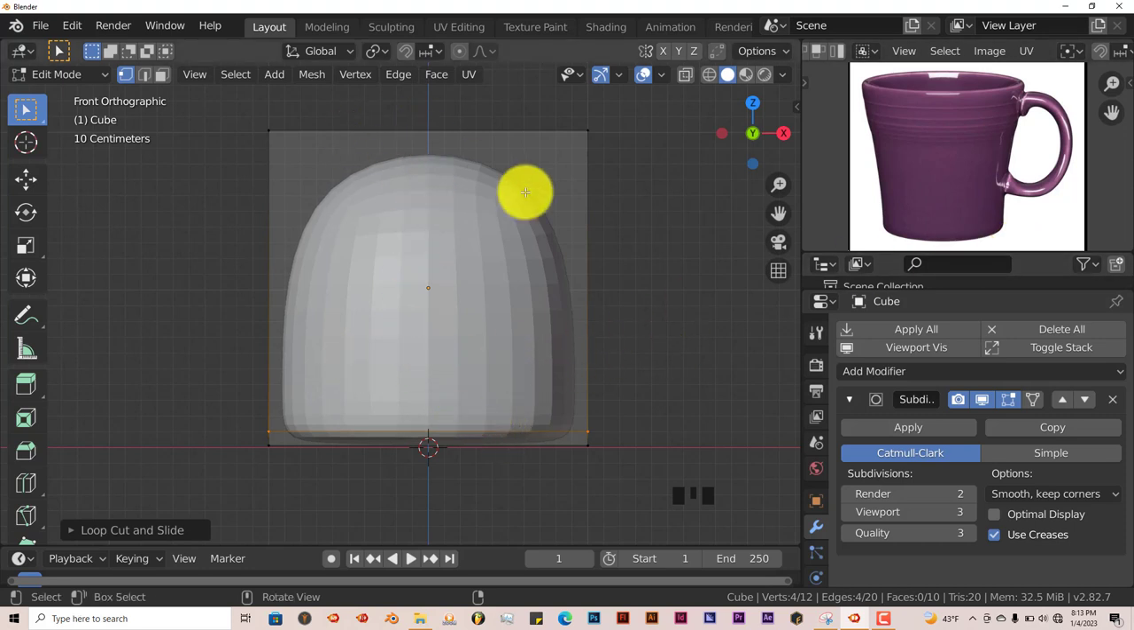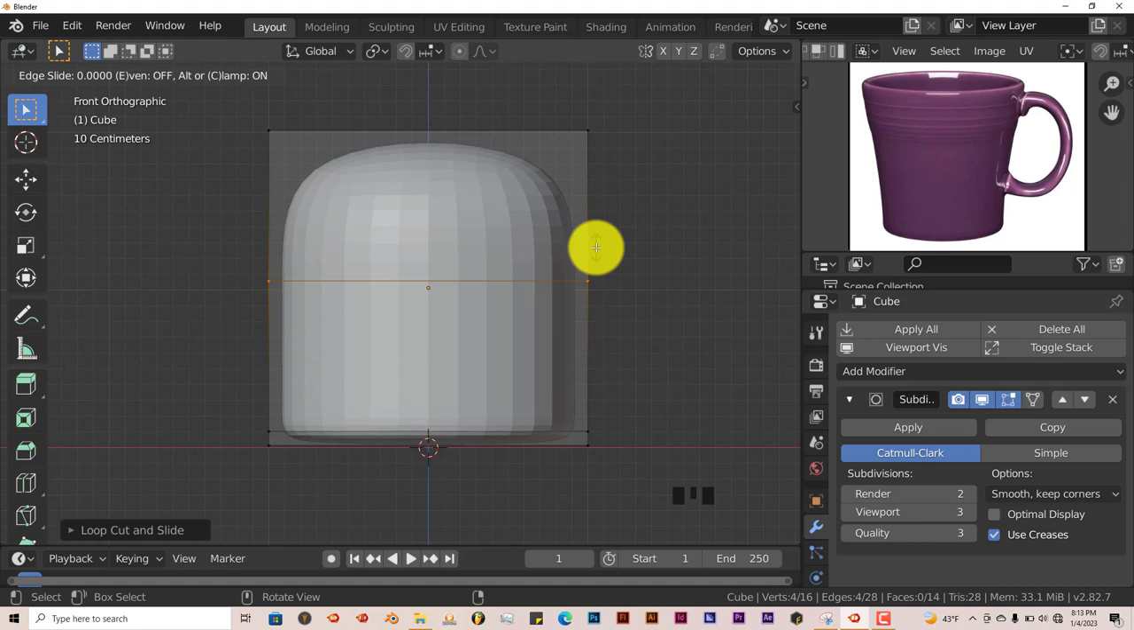We'll do the same thing with the top part. So press Control R again, and then pull your mouse over to the side, you see another line come up. Left click to accept that line there, and then drag up a bit. And that gives us the top of our cup.